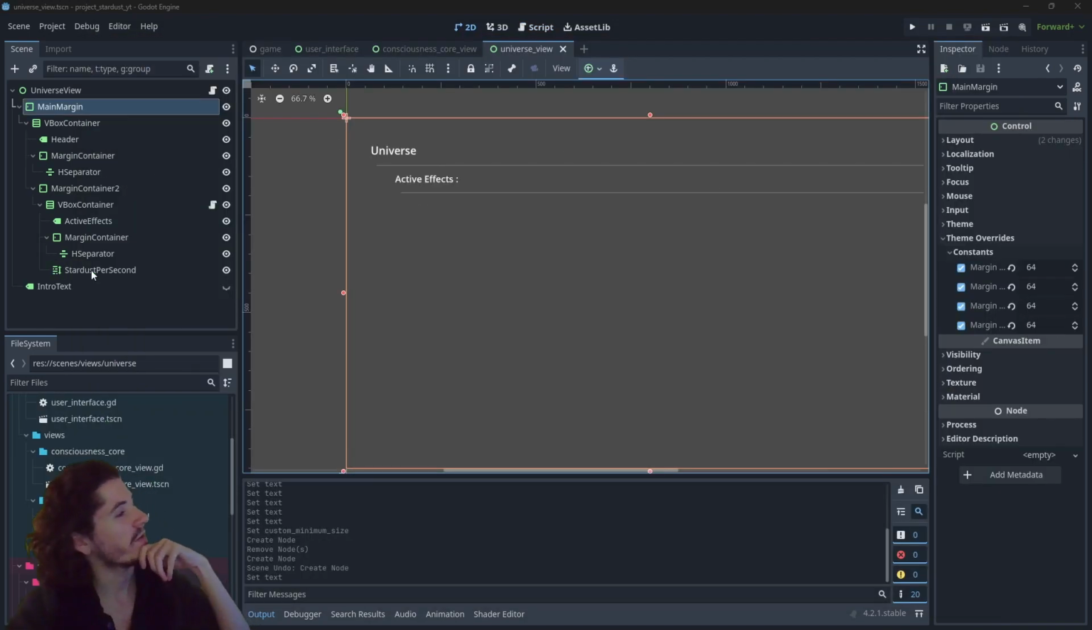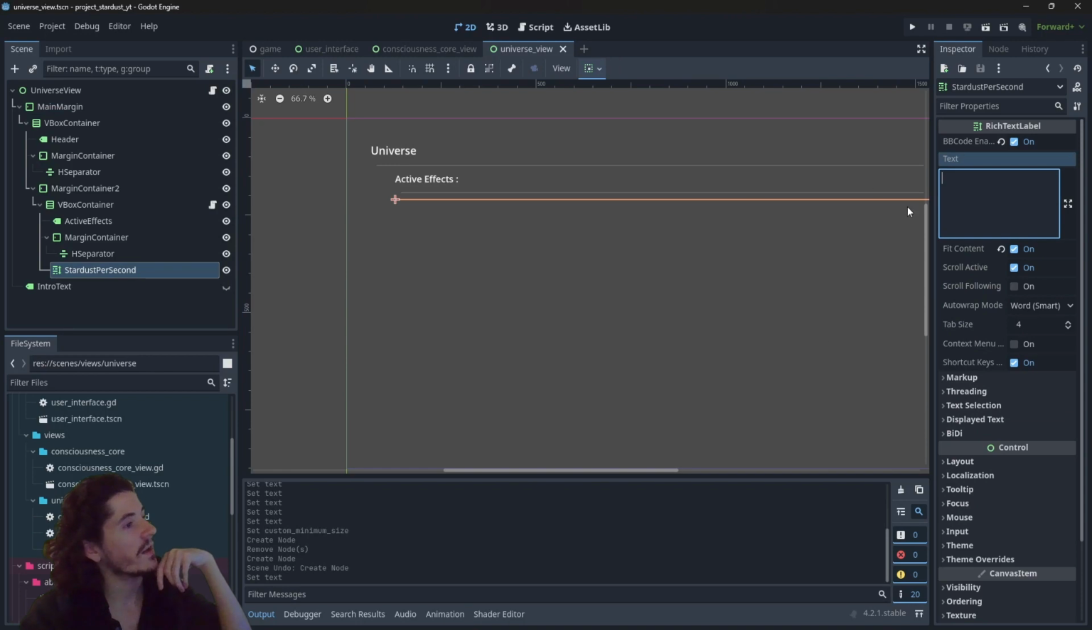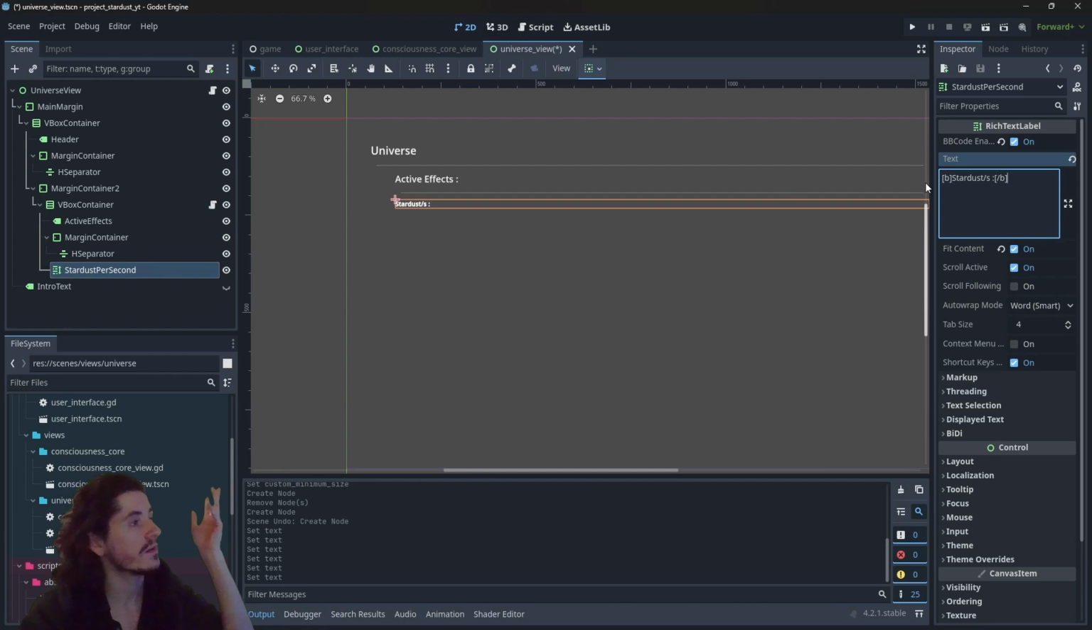Back into the editor, I choose to add a placeholder for the status per second active effects because it appears empty when we look at the scene editing view, right? So just adding a placeholder here.